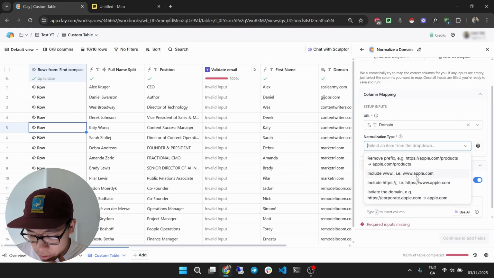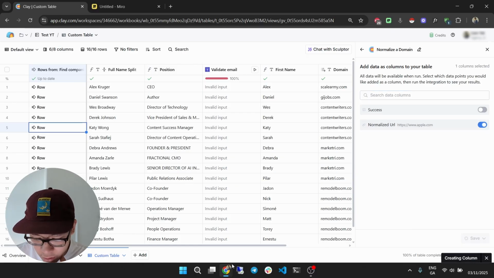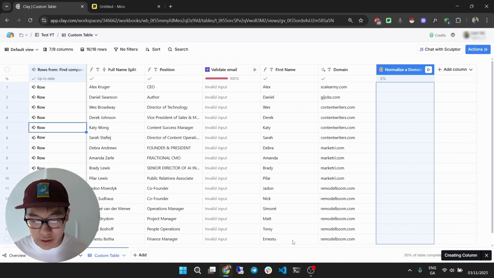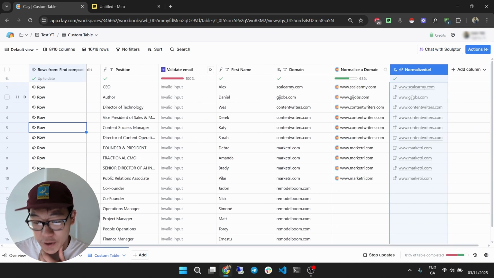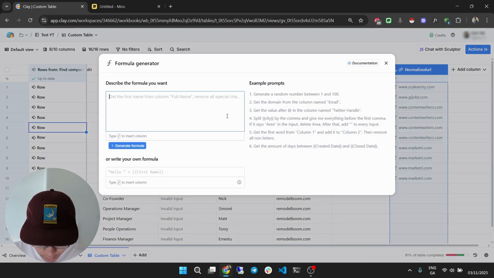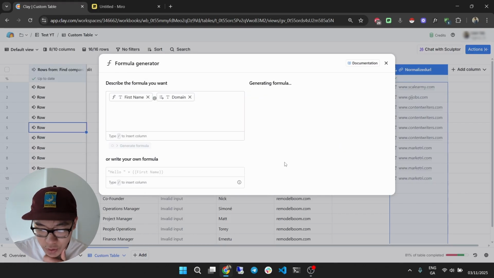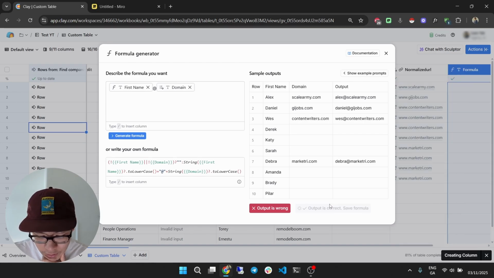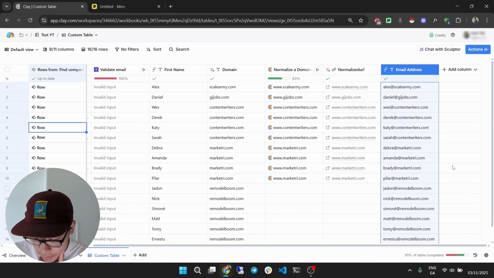What I'm going to do is include www just to demonstrate. All of these are already the base domain, like we're never going to use the other formatting. What you're going to see as this runs is it's going to add the www dot to it. So what we're going to do now is slash first name at slash domain. I'm just going to do this, and this is just going to give us the email.